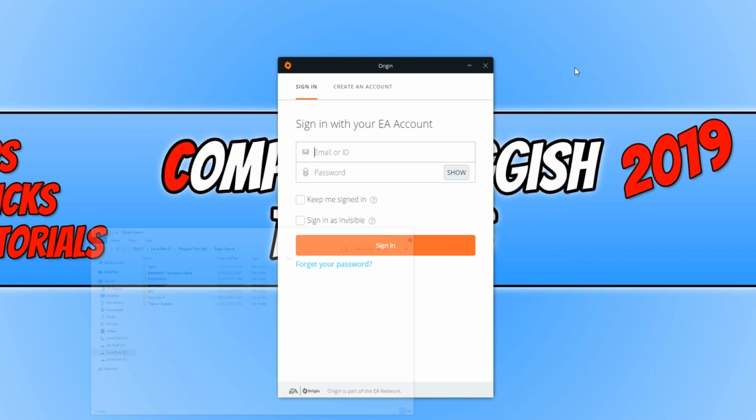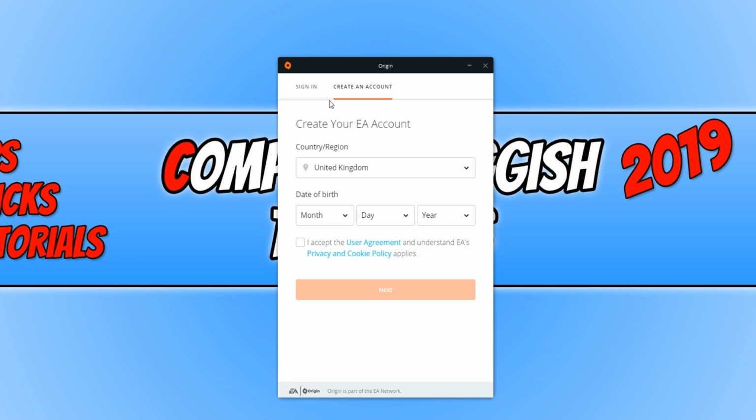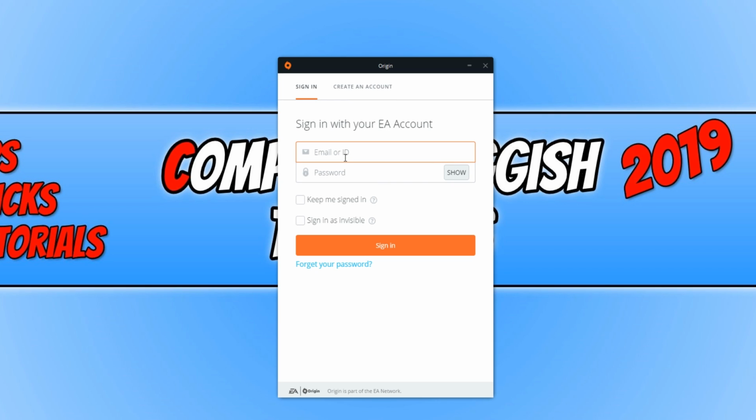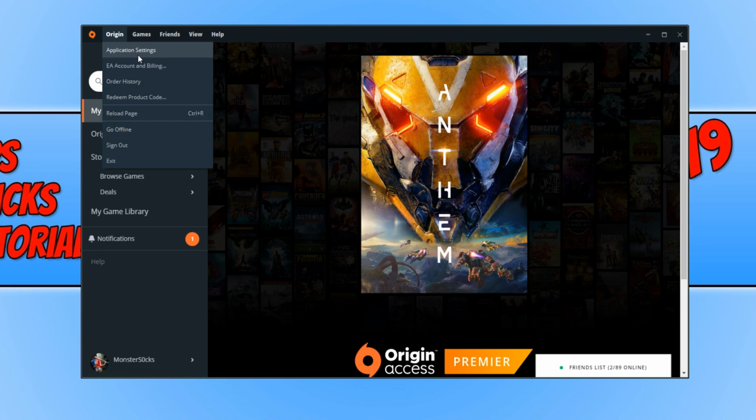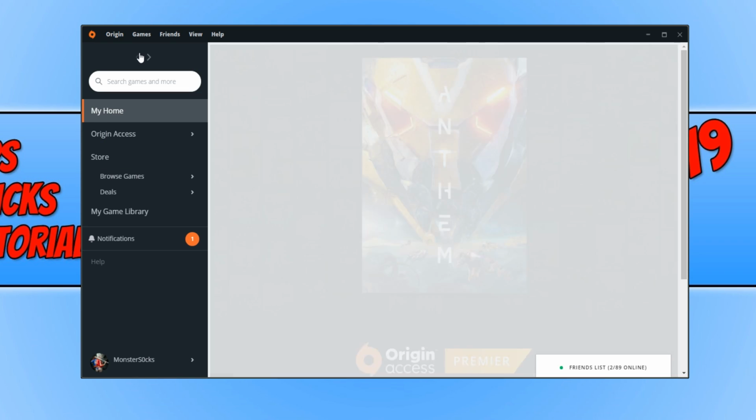Right, you now need to either register or create an account, should I say, with Origin to log in, or if you already have an account, you now need to sign in. Once you have signed into Origin, you now need to go to the top left hand corner of your screen and click on Origin again, and we now need to click on Application Settings.